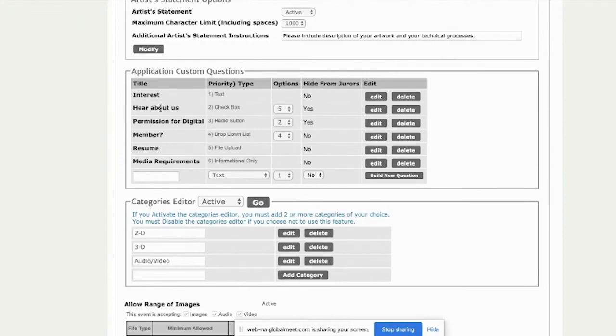But to answer your question about the custom questions, you can always add any additional informational only formats. So you can add some extra info so the artist knows what to expect when they get to the entry fee page. So to answer your question, yes, that could be true. But if you want to make sure that you're all set up payment-wise with your entry fees, feel free to email us. Thank you.